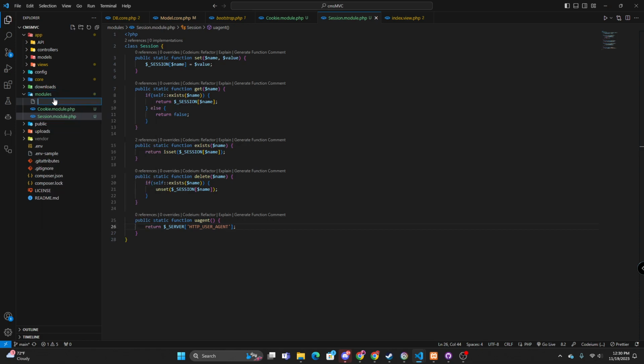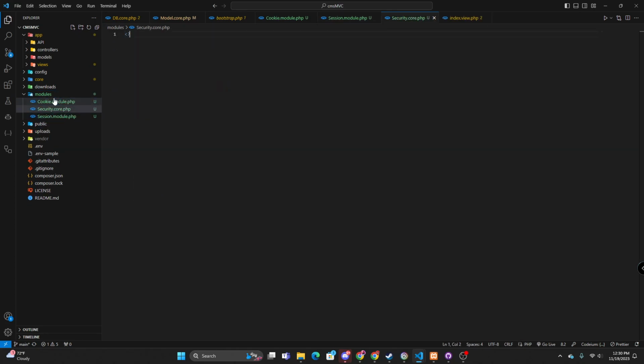So we're going to create a new file, and I'm going to call this security.core.php. I'm going to open up PHP and say class security. Everything in here is going to be static functions. We're not going to have any sort of constructor or anything like that. We're just going to be creating a bunch of static functions to call whenever we need.